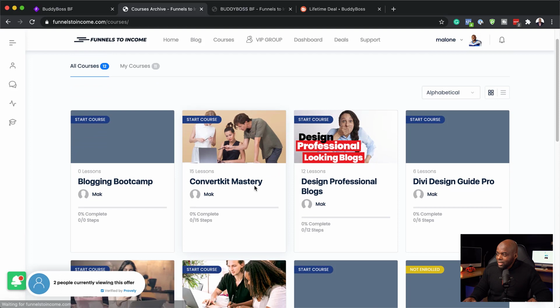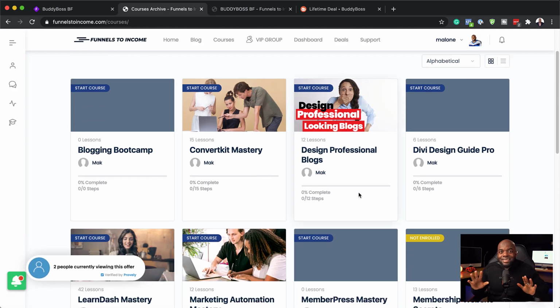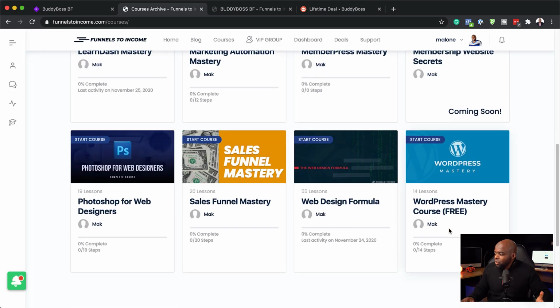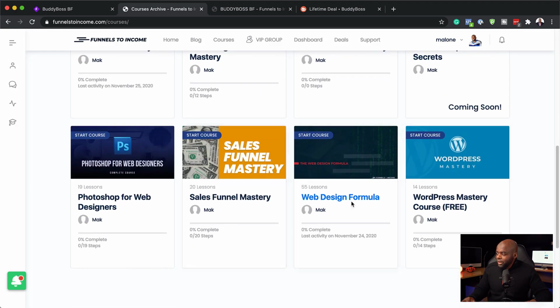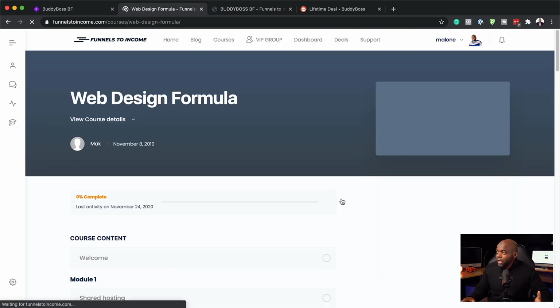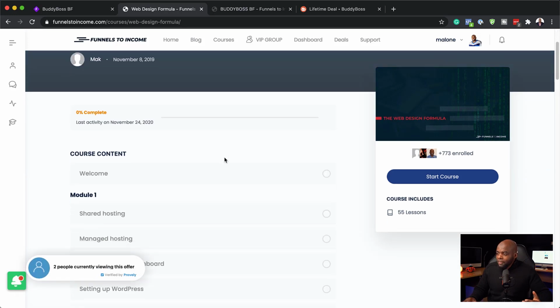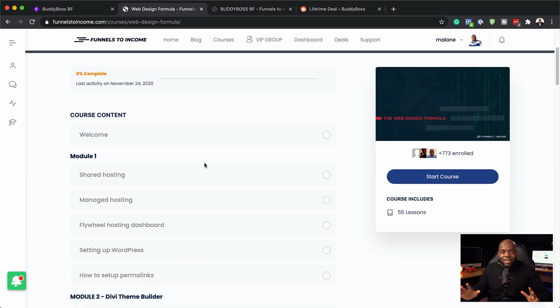This is laid out in such a neat way. I haven't gone in and designed anything here. This is how it comes out of the box. Okay, so if I scroll down here, you can see all my courses, and let's say I want to go into one of these courses. If I click here on a web design formula, for example, this is going to take me now to the course page. And while I'm here, look, this is also custom designed.